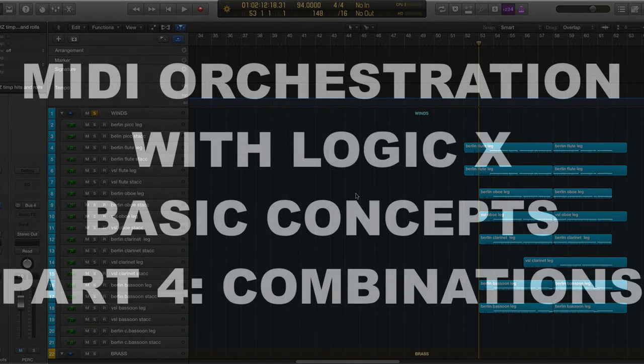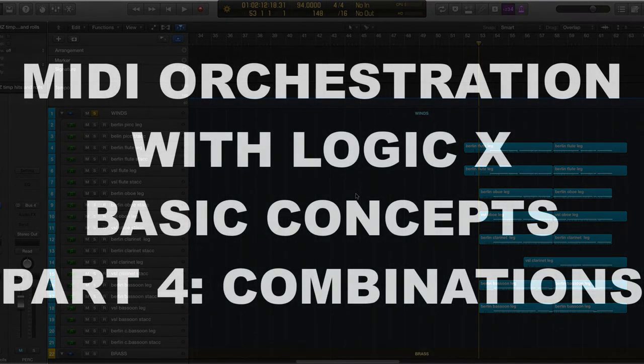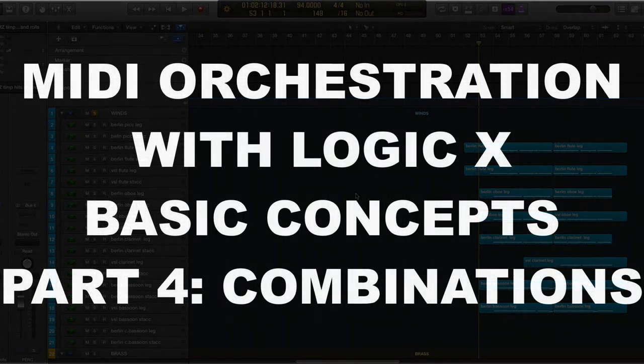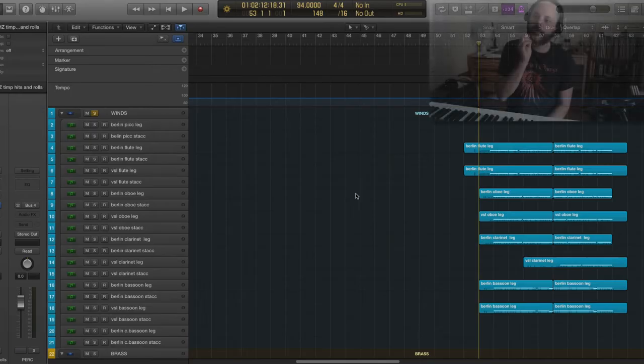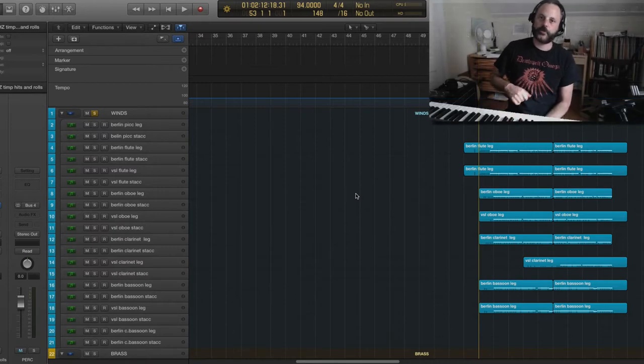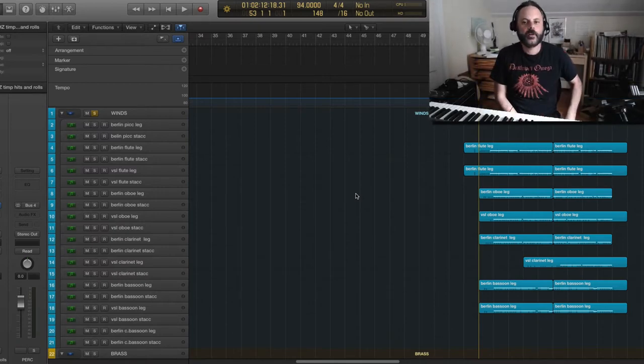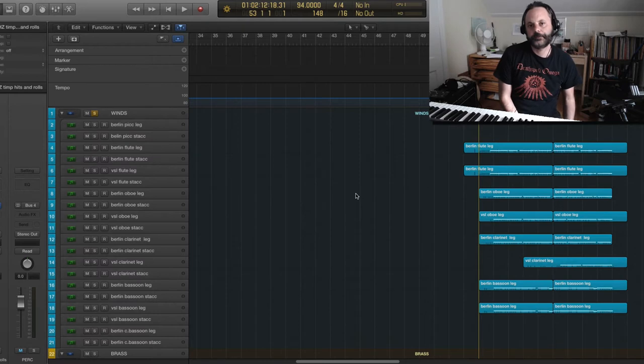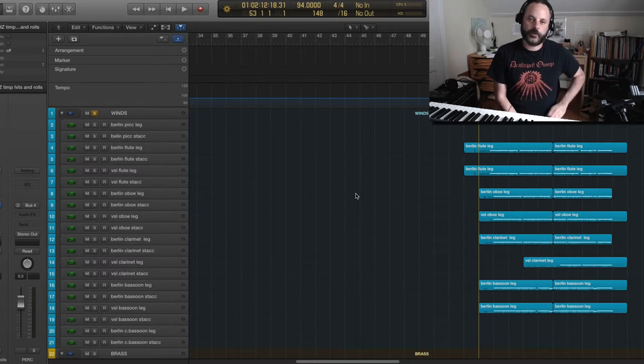Welcome to part four of our series on MIDI orchestration basic concepts. So in part one, we went over the ranges of all the instruments and we did some orchestrations for winds of an eight bar example, a short piece that I composed that contains an antecedent and consequent phrase for four measures each.